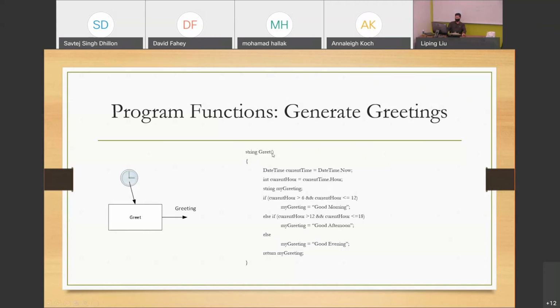The current time is known by the program. The program can get the time from the system. So there's no need for input.